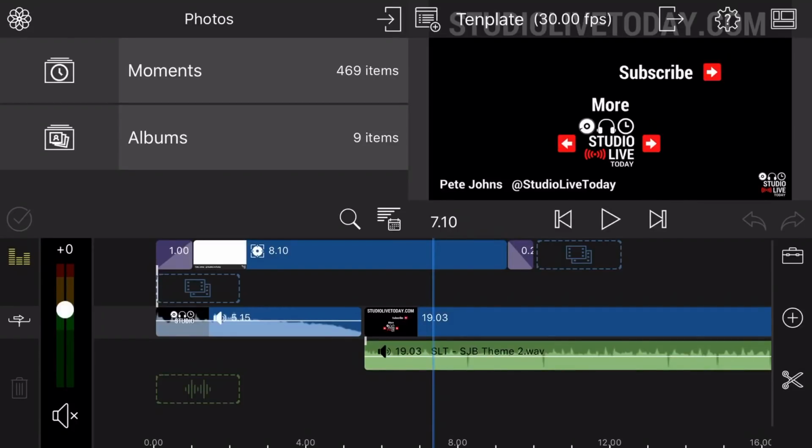LumaFusion is one of the best video editors for iPhone or iPad. So in this video, I'm going to show you how I use LumaFusion to create my GarageBand video tutorials. Let's go.